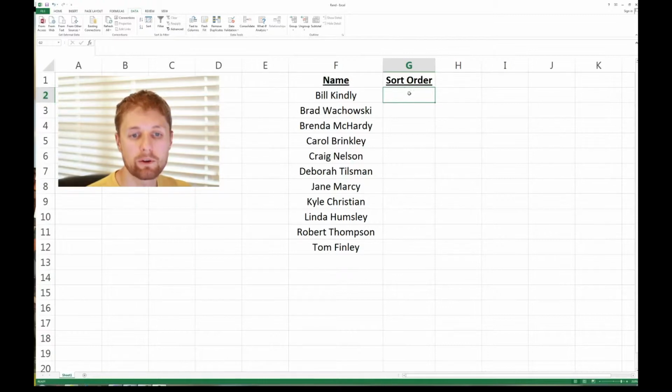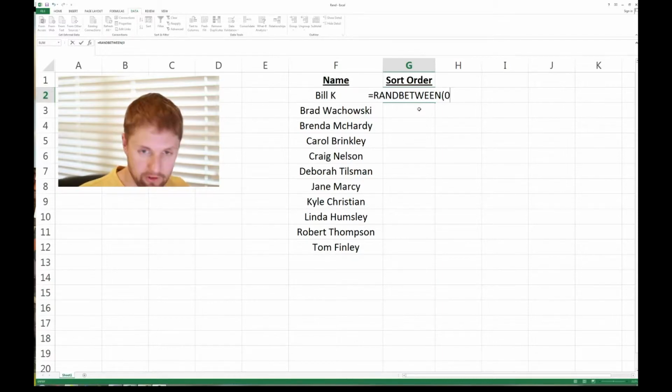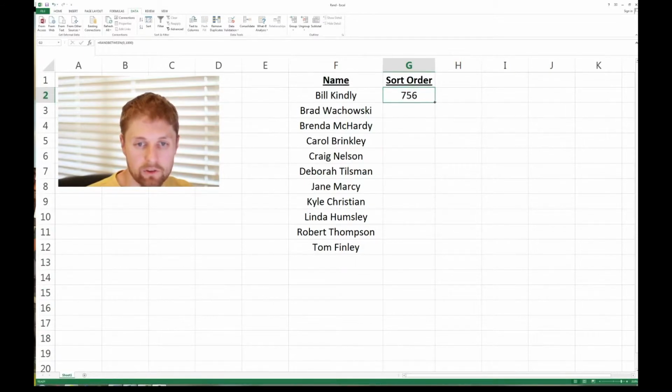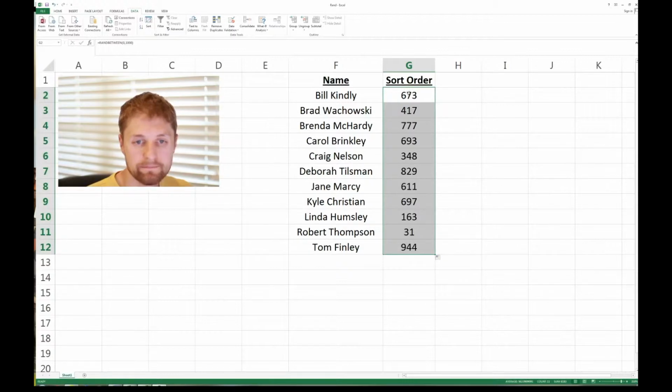So what we can do is create a random number in this column and then just sort the numbers based on that. So what we want to do is we'll just put in our formula, RANDBETWEEN. That's a random number, and you can see it returns a random number between the numbers you specify. So for this, we'll just put in 0 and 1,000. It's going to give us a number, and you can either drag this down or just double click here to fill in the whole column.